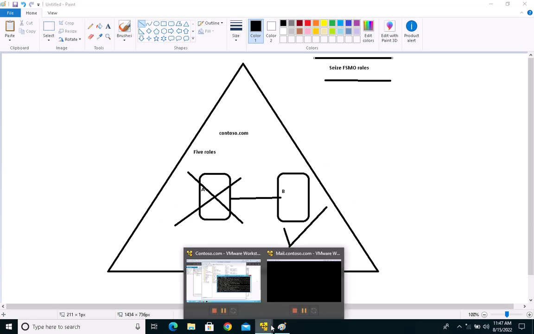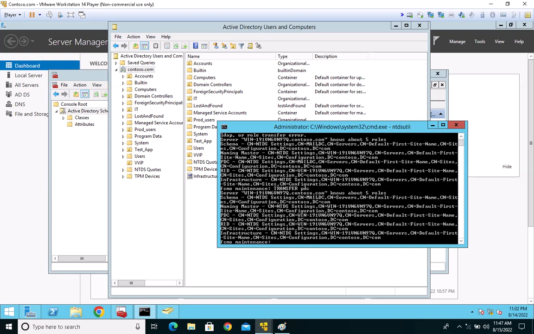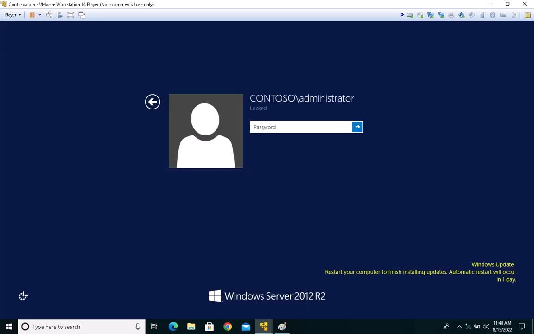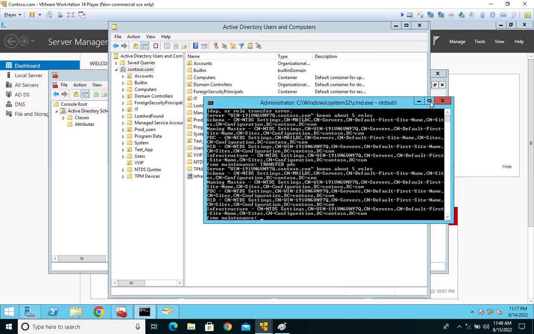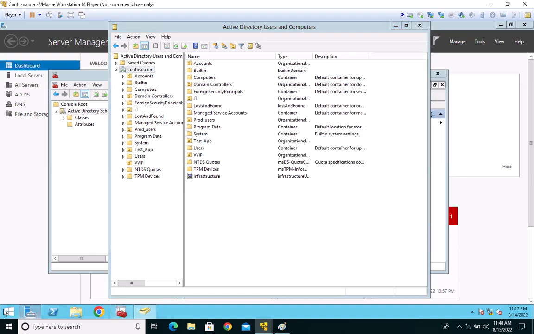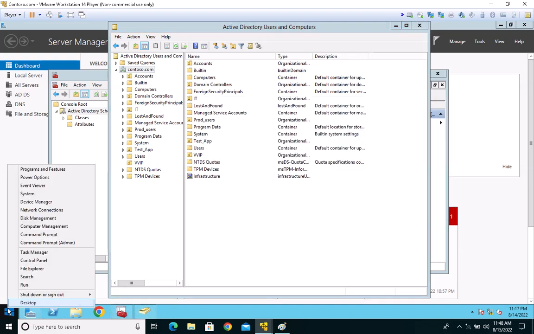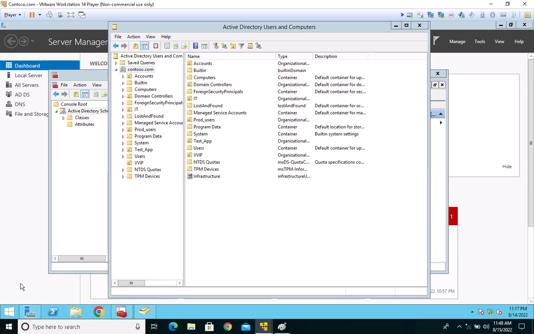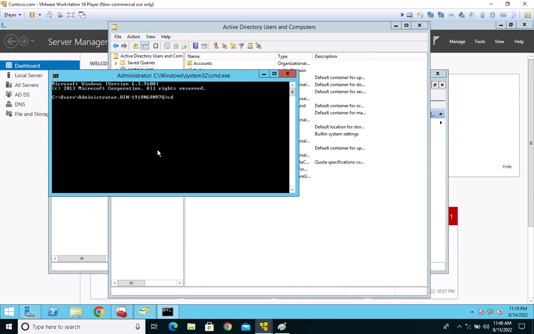So let me jump into my domain controller. Let me log into my domain controller real quick for you. If I type in the password, okay, perfect. So let's first verify how many domain controllers I have. And these commands are very important when you go for an interview. You should be aware of these commands, because they may ask what is the command to show how many domain controllers you have in the environment.